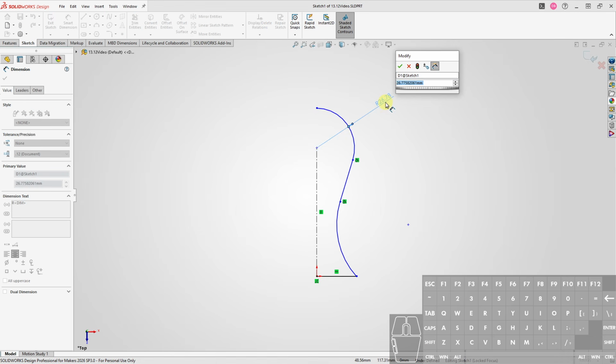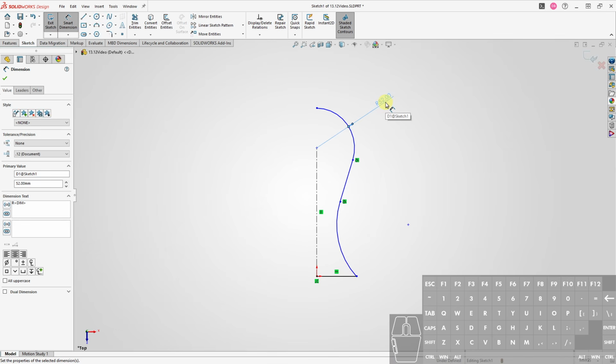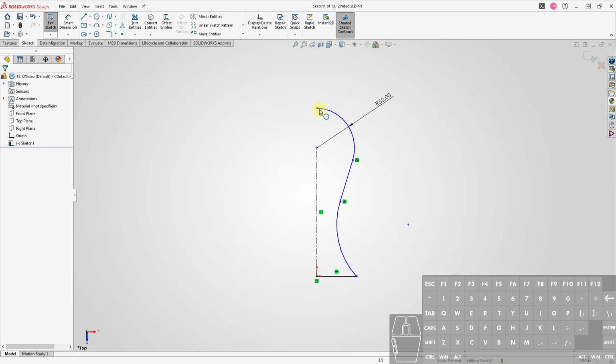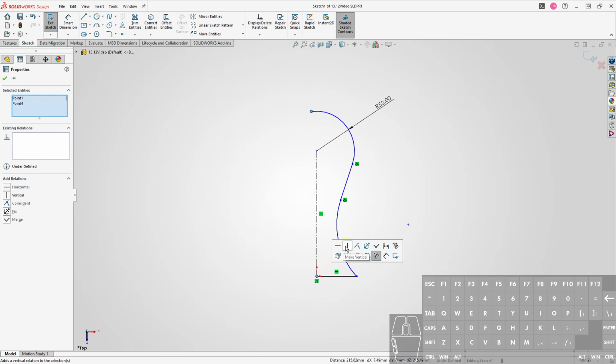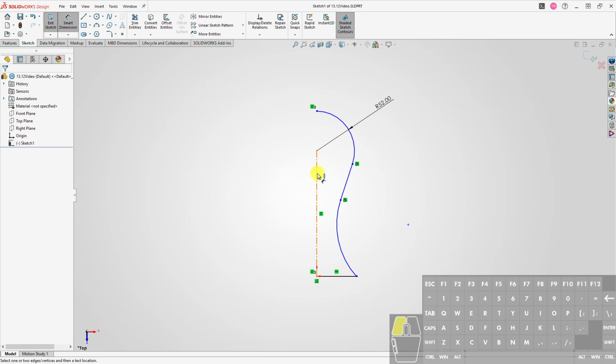So let's get this thing scaled roughly. This is R52 here for the top arc. And it looks like also we can move this around. So we want this to be vertical to the origin. Let's make sure that's vertical to the origin. Okay, and what else do we have? We have this angle here is 8.5.